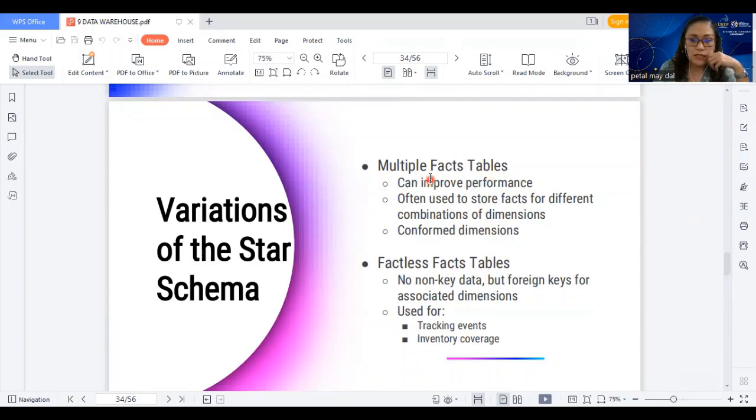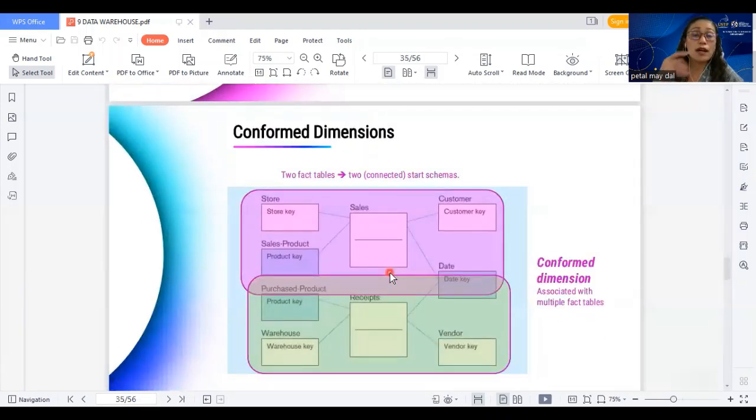There are also variations of star schema. You can have multiple fact tables and you can also have factless fact tables. When you say multiple fact tables, it can improve performance, often used to store facts for different combinations of dimensions and conformed dimensions. When you say factless fact table, you have no non-key data, but foreign keys for associated dimensions, used for tracking events and inventory coverage. So we have here conformed dimensions.